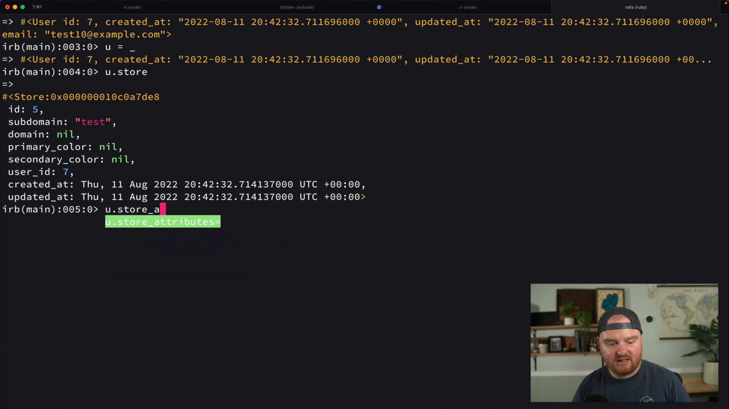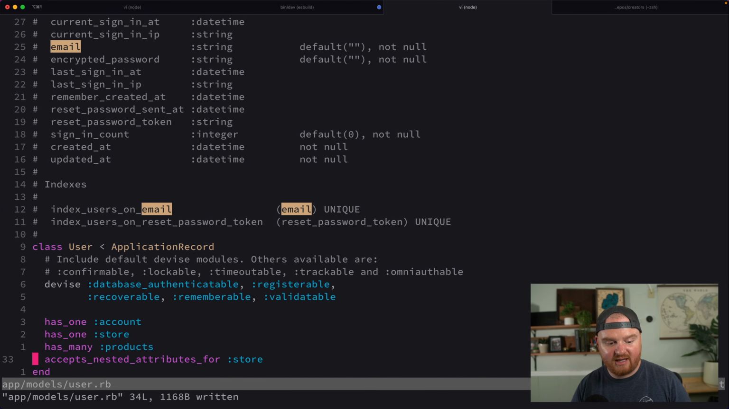So u.store_attributes= is the setter method that's given to us when we say accepts_nested_attributes_for store. So this is really cool. In this specific case, we're accepting nested attributes for a has_one, or for a single other object, but you can also accept nested attributes for many objects, and then you just have to change the shape of the arguments that you're passing in order for it to work with several rather than just one.